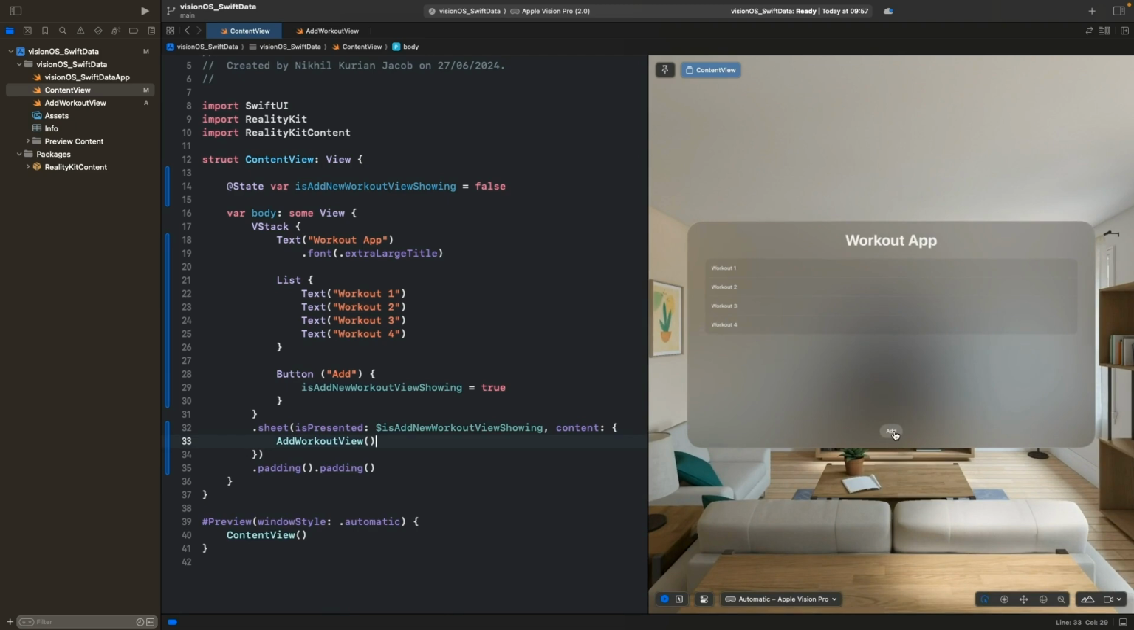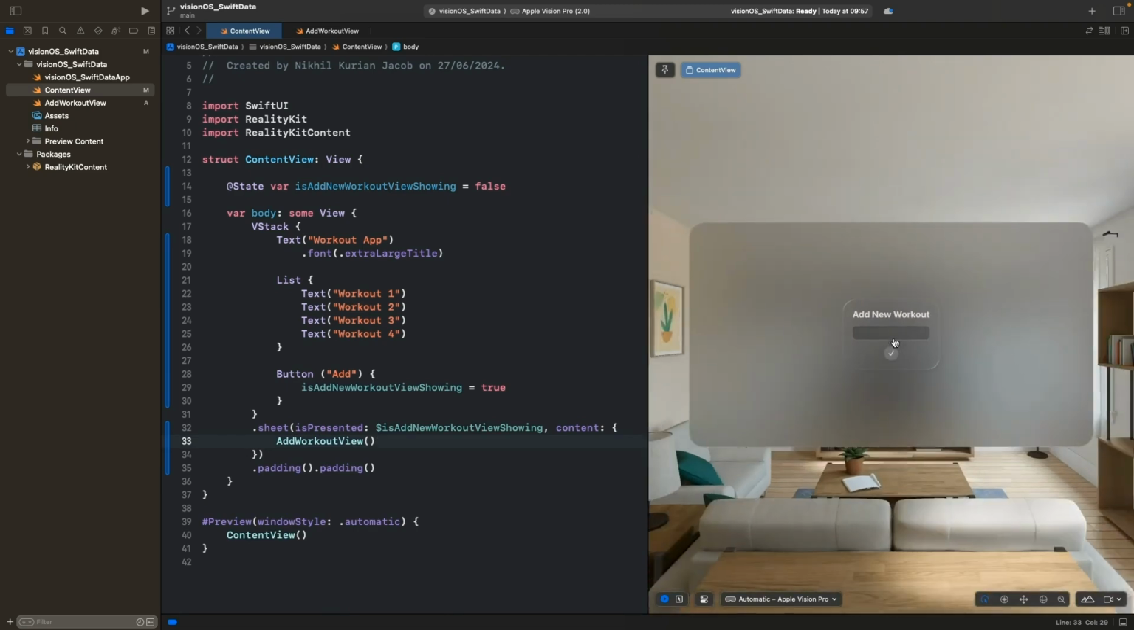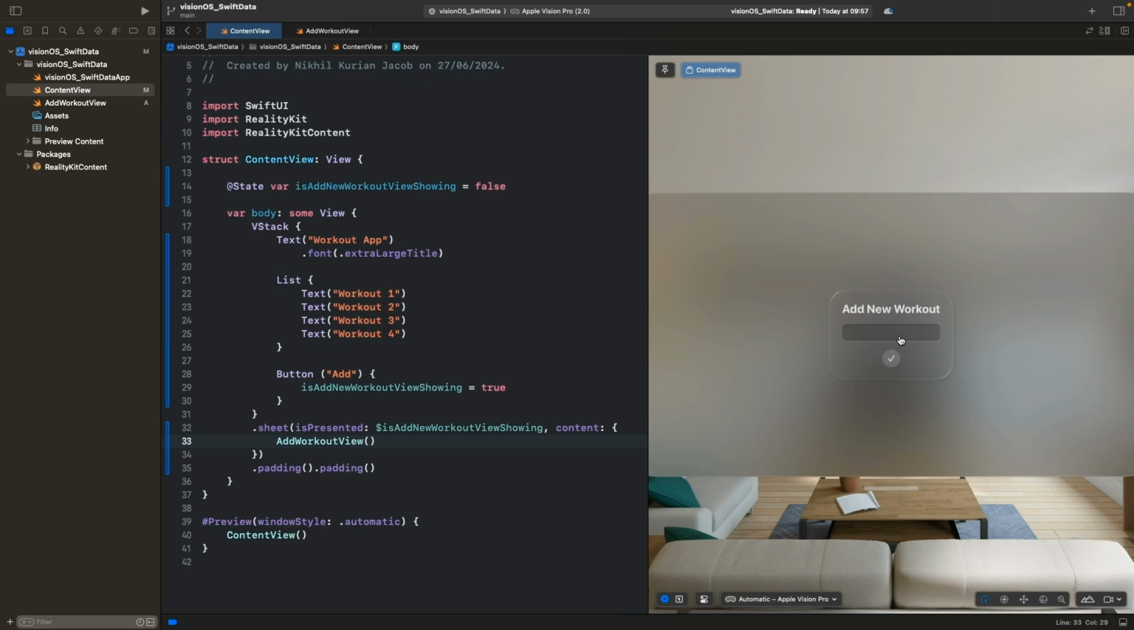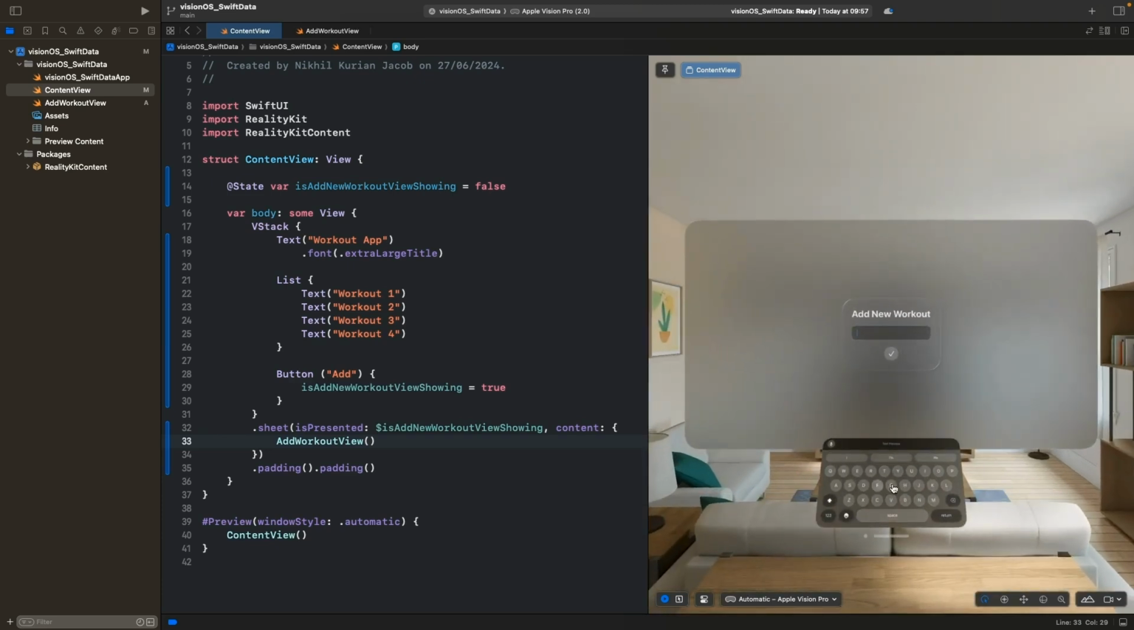Now let's see what we get when we press add. Great, actually that modal looks good already. We don't need to design it further, right? If I press the text field, the system keyboard appears and you could type. And if I press save, we want to dismiss the modal and save whatever the user has typed as a new workout in the database.